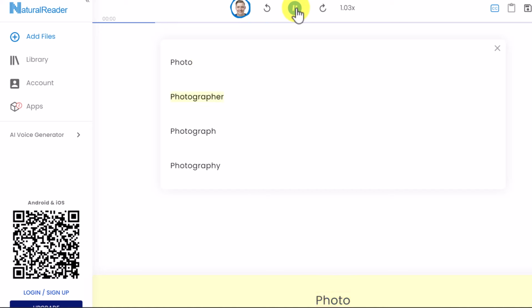Photo, photographer, photograph, photography. Absolutely fantastic.